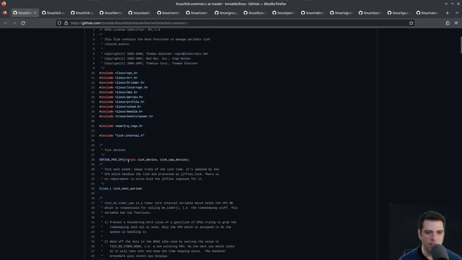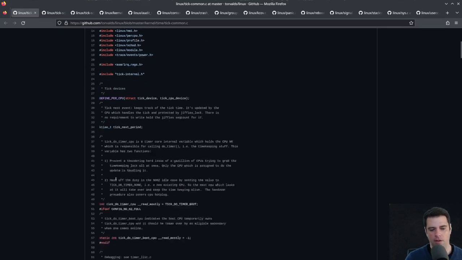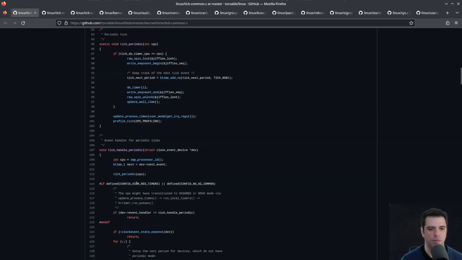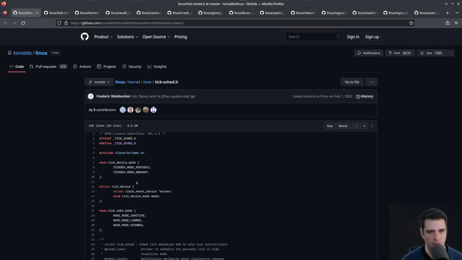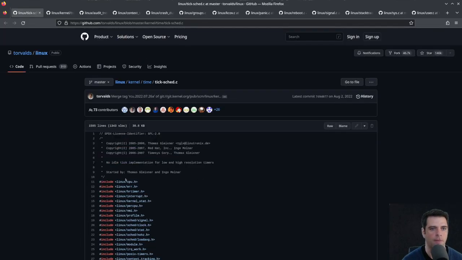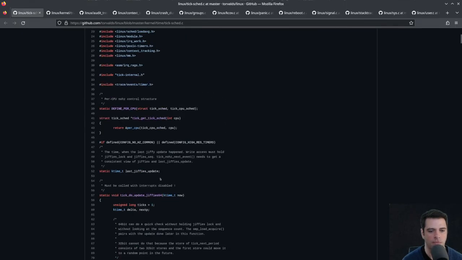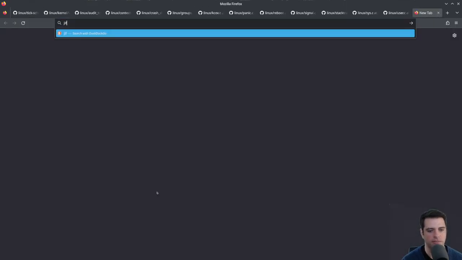All right, tick common, tick devices. Tick next event keeps track of the tick time. It's updated by the CPU, which handles the tick, and protected by Jiffy's lock. There is no requirement. What is Jiffy's lock? To hold the Jiffy's sequence for it. Okay, cool. So the tick is basically handled by the CPU, which is kind of expected. Tick sched. I don't know what a Jiffy's lock is.